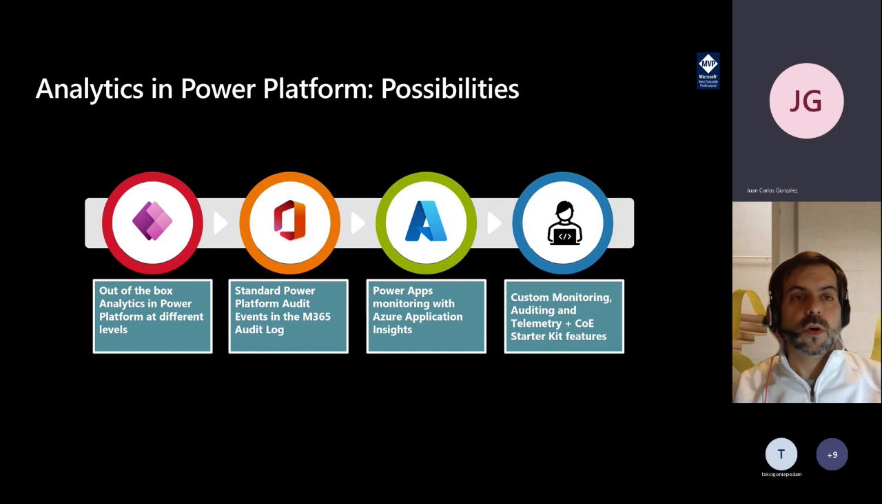Then, when talking about analytics and monitoring, since Power Platform and Microsoft 365 are in the same family, we can take advantage of the auditing events features we have in Microsoft 365. That means that we are going to be able to audit some of the events that Power Platform triggers. We will be able, for instance, to see some things happening around Power Apps or Power Automate or Dynamics 365.